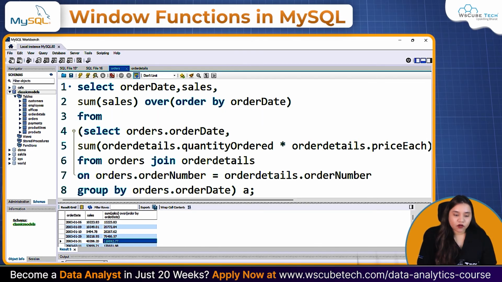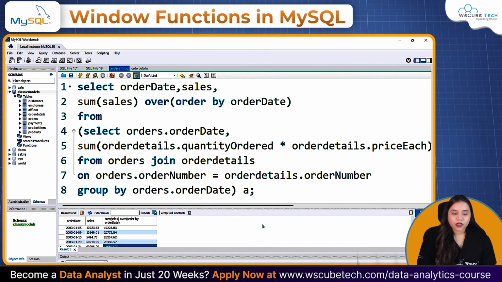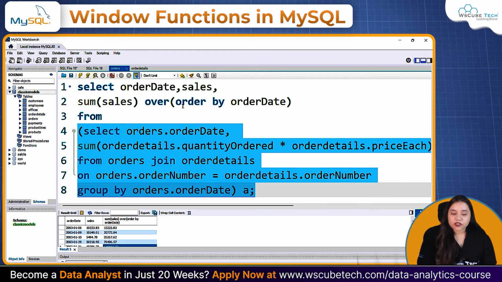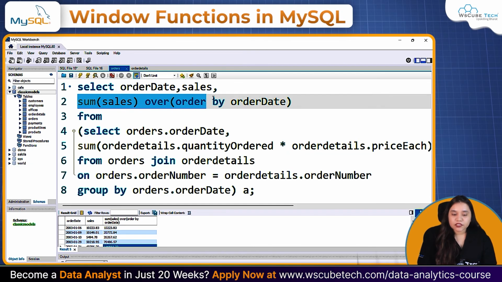Now let's understand the concept that we have used over here. Here we have created a table. Based on that table, we have found the sum of sales over the order by date. That means we need to find the sales, but it should be ordered in ascending order based on order date.